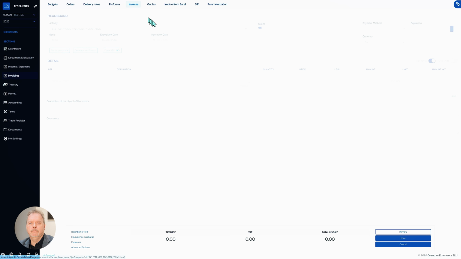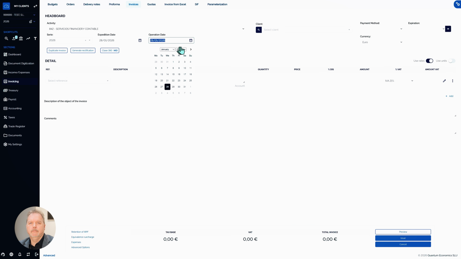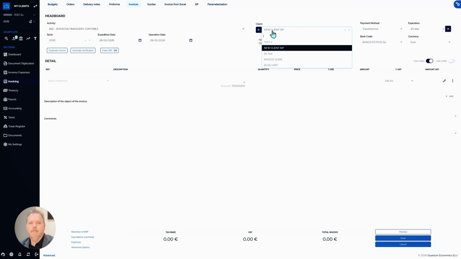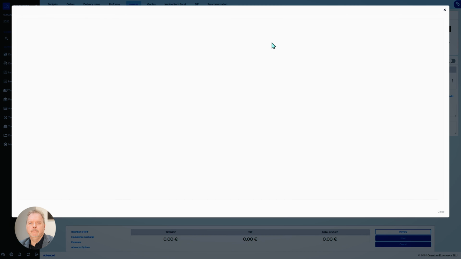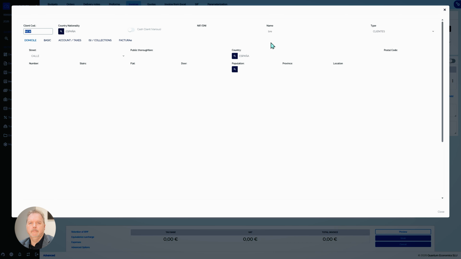We now move to the Invoices tab. Every invoice begins by selecting a client. We can search for the client by typing their name. If the client does not yet exist, we click Add Client and enter their basic information.